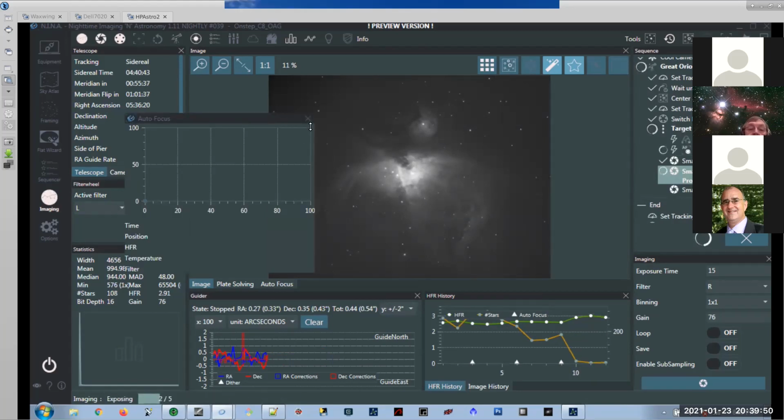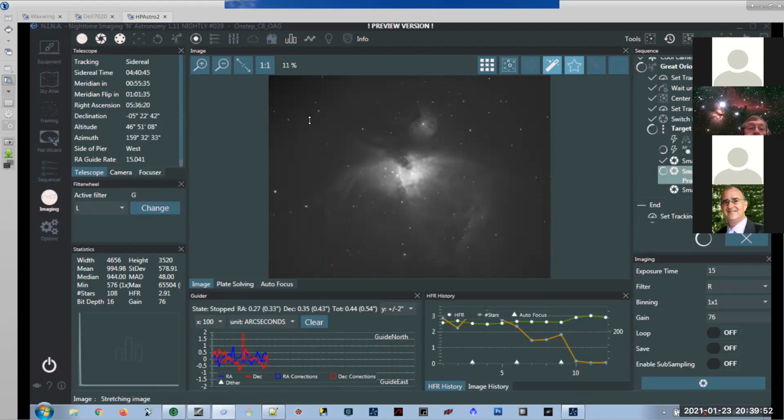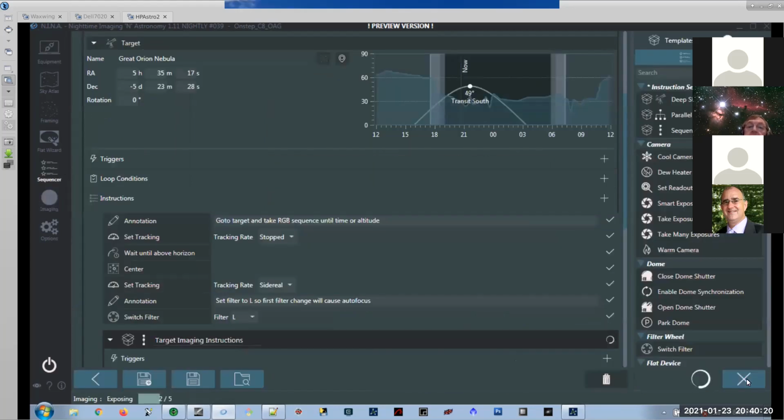I'm going to see what happens if I kill this. It might be bad, but we'll see what happens. Hopefully it'll, nope. I was hoping it would skip that step. I didn't want to sit through it focusing again. Let me see. Yeah, it's still focusing. So let me kill the sequence here.